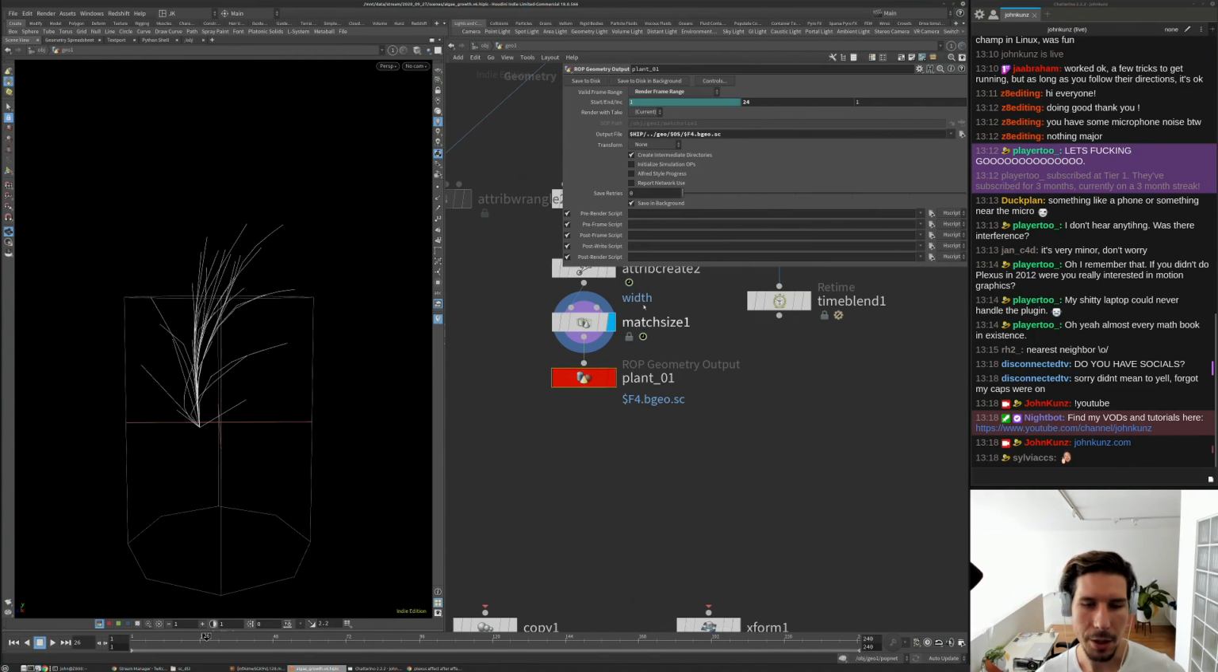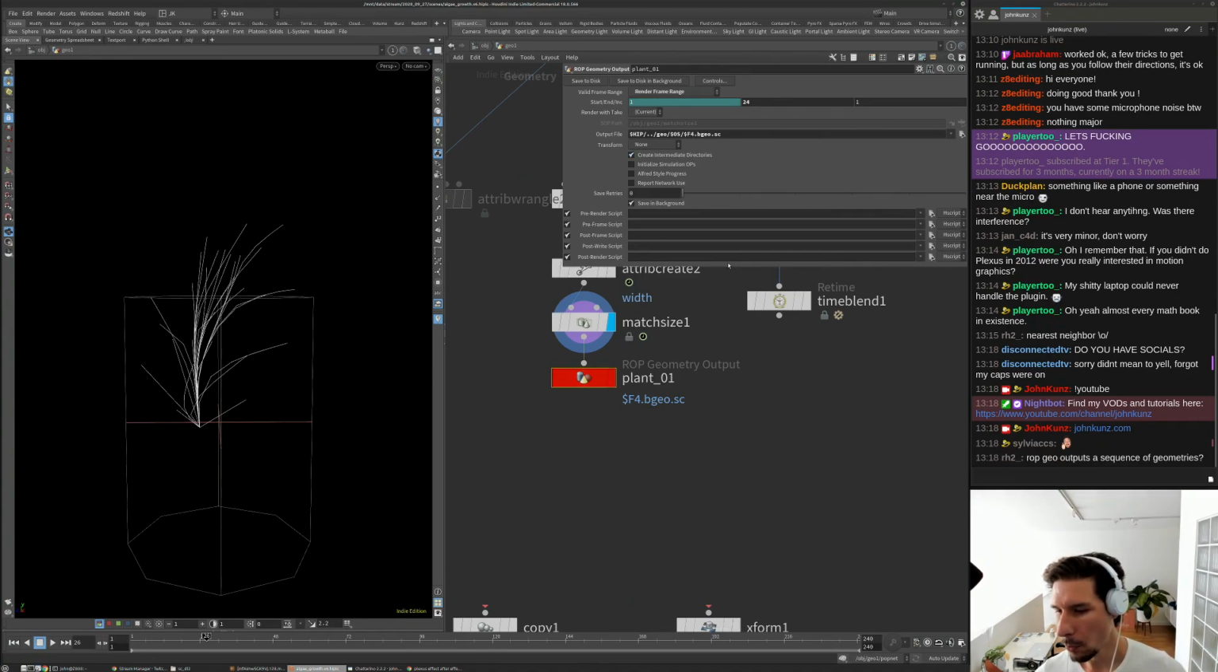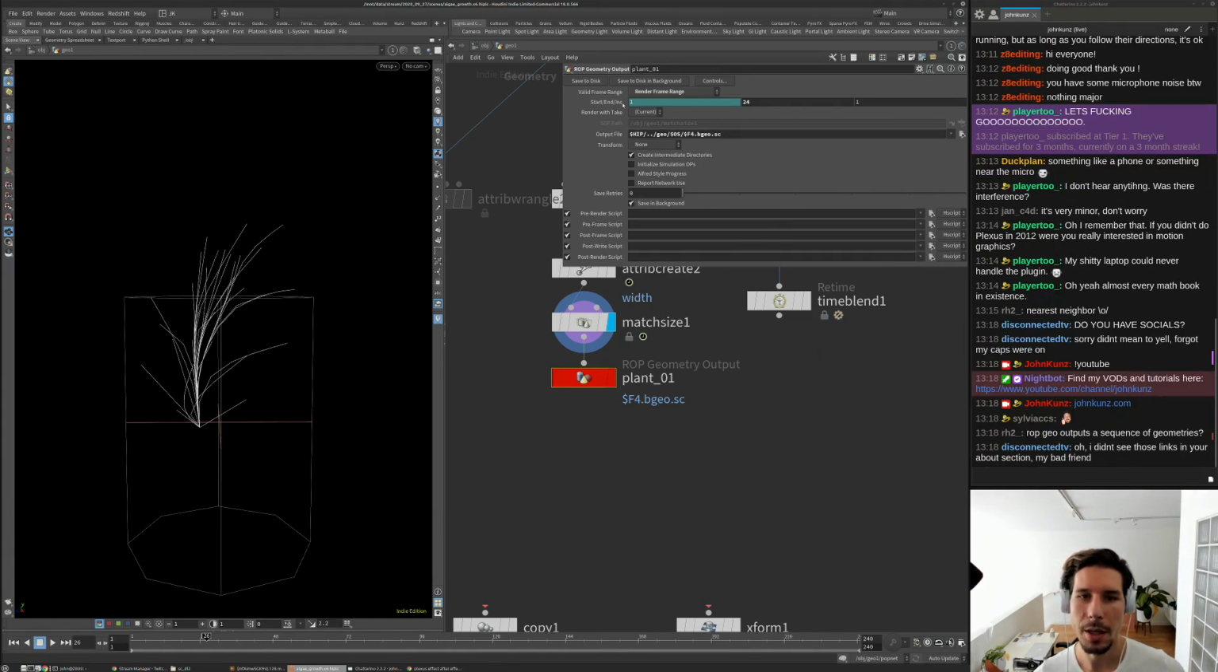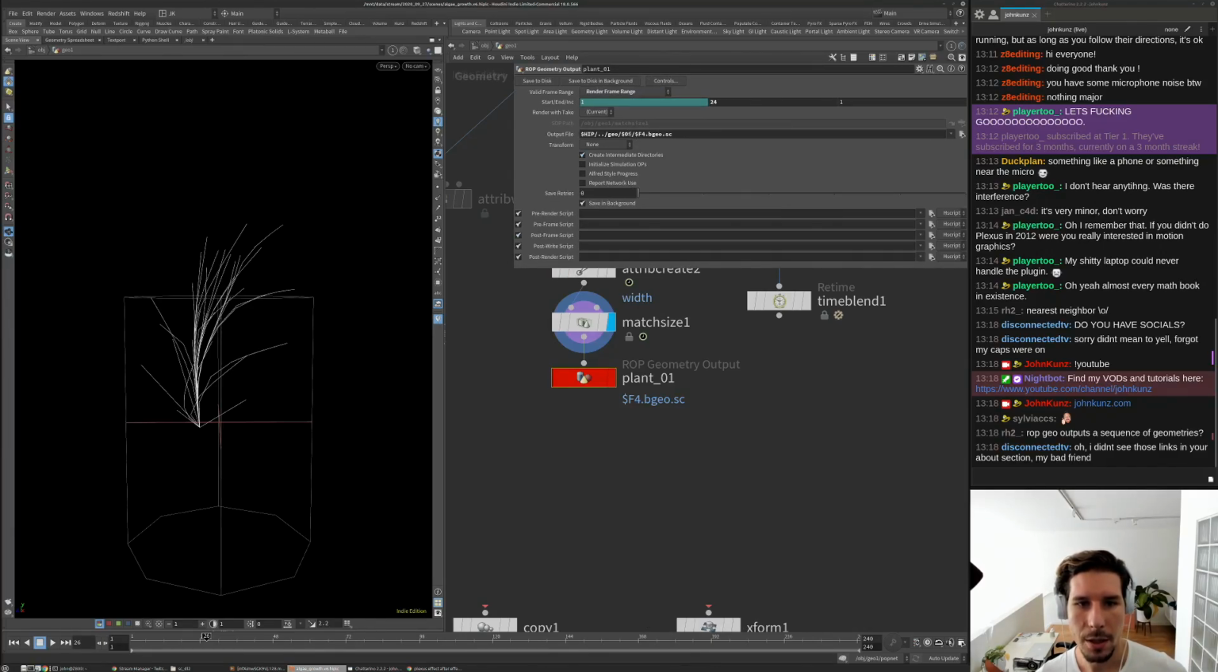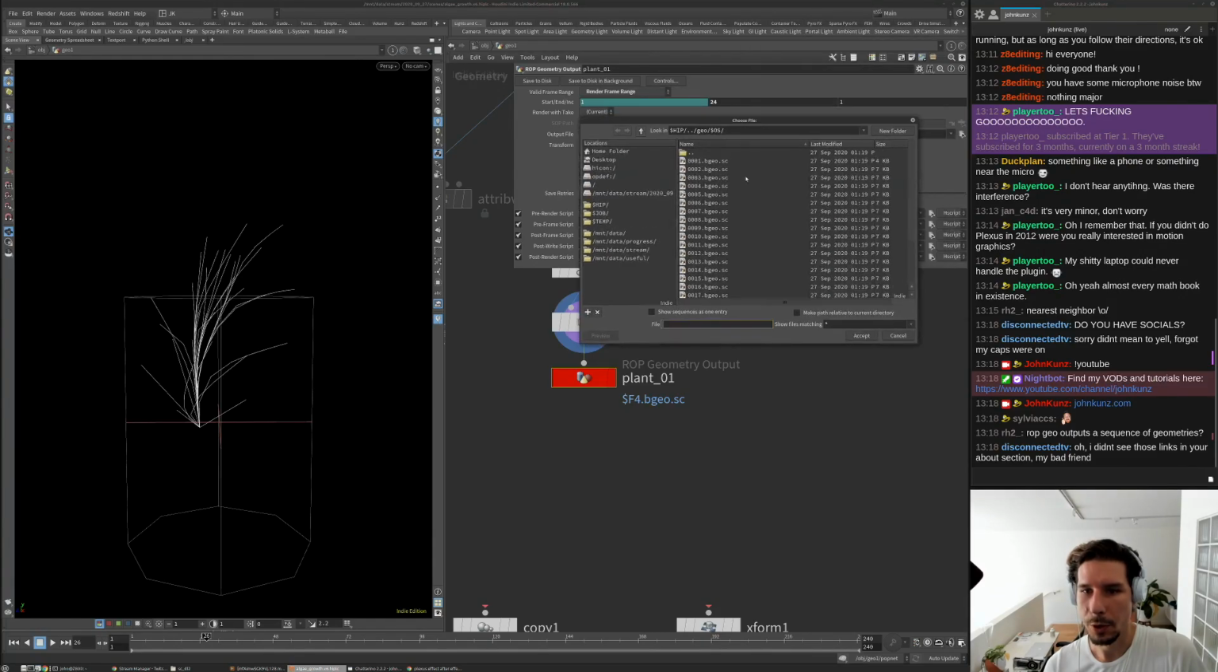We'll keep going here. So I just name this. ROP Geo outputs a sequence of geometries. It usually does, like I have it set here, valid frame range. If you just do current frame, then it will just do one file. I'm doing frame range, and the $OS is operator string, evaluating to the node name. Operator string is just a fancy programmer way of saying the name of this node, the name of this operator. And then $F4 will make a new name for each frame. So we get our sequence of geometries for the growing plant.